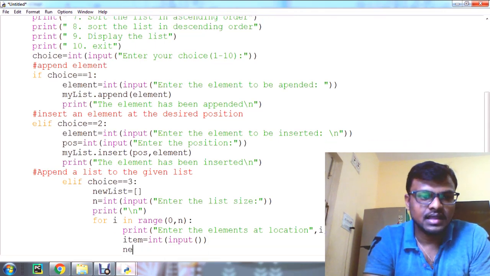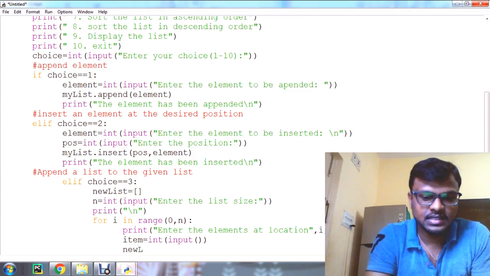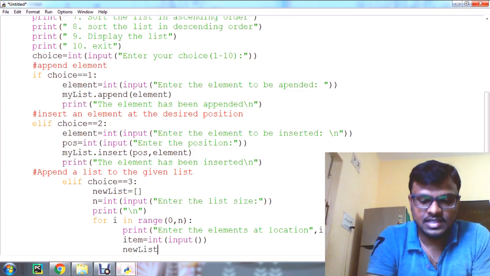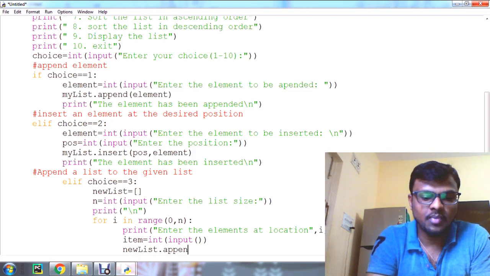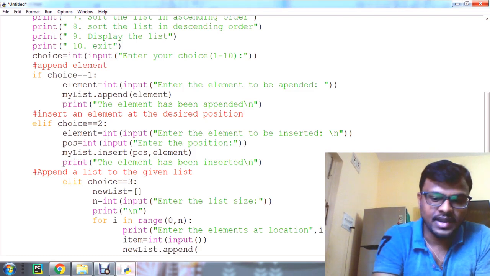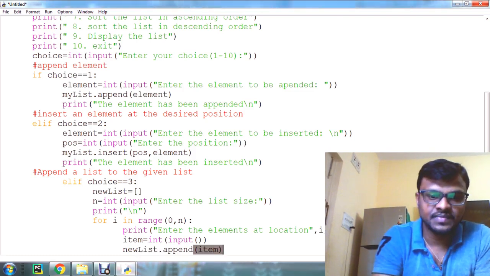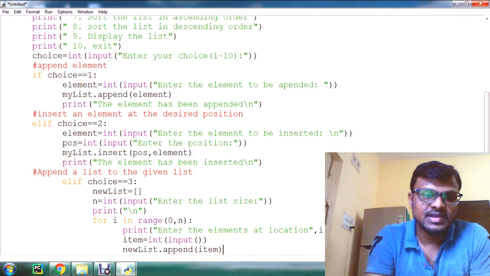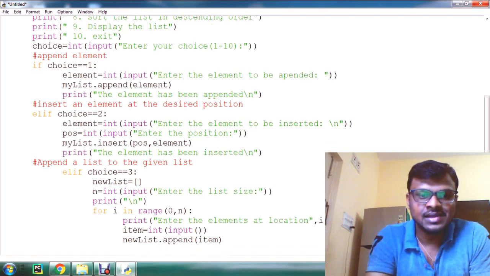Now our new list is created. Now what I have to do, new list dot, I should use append. Now append function, append of item. Clear? So this will append each element to the new list according to the position.